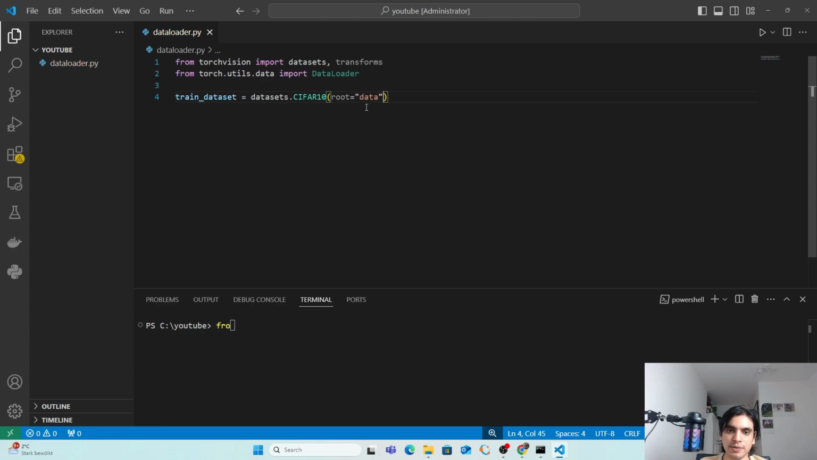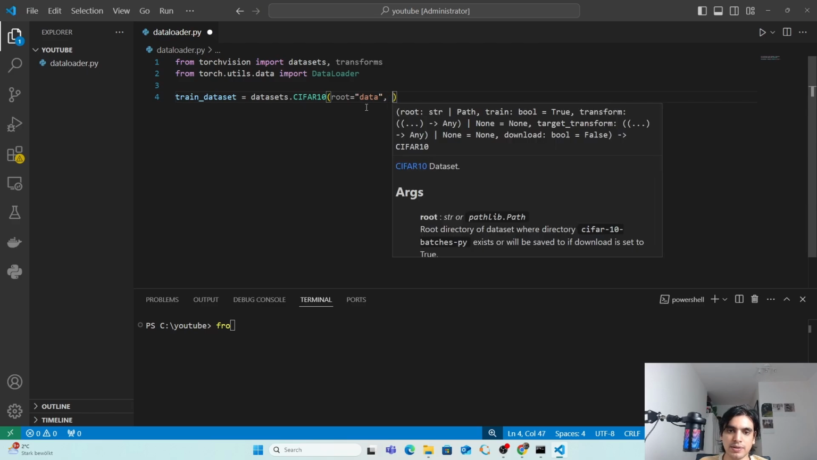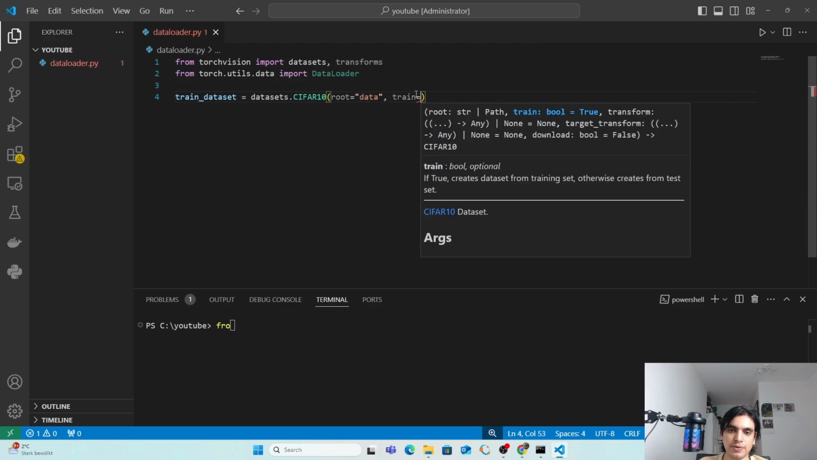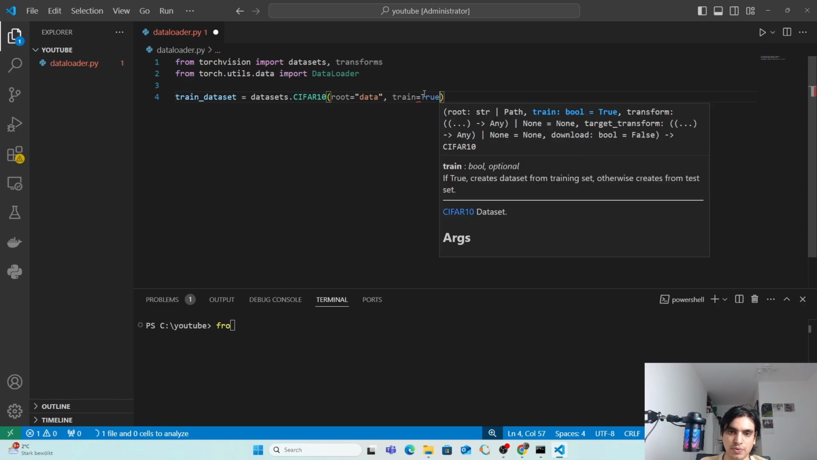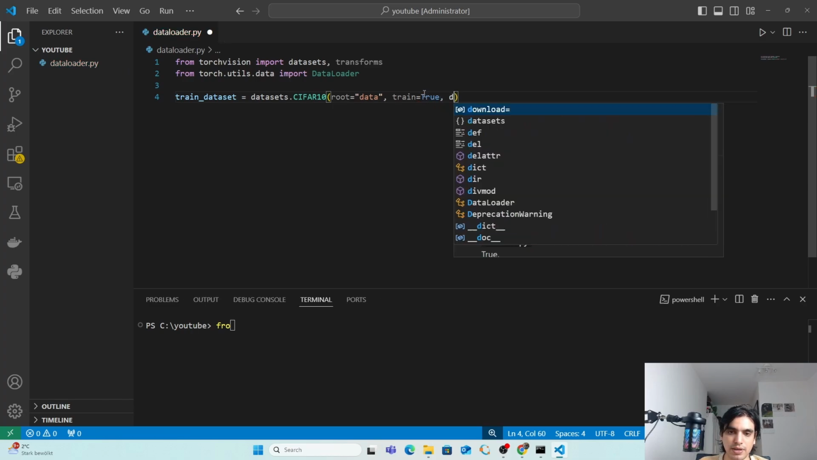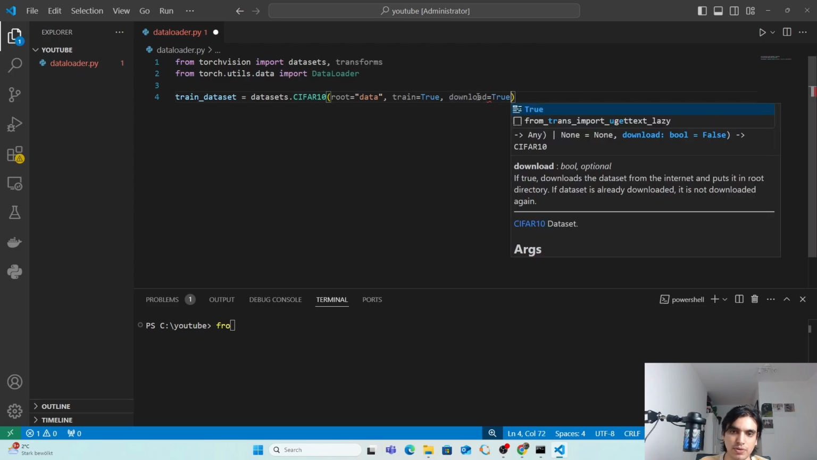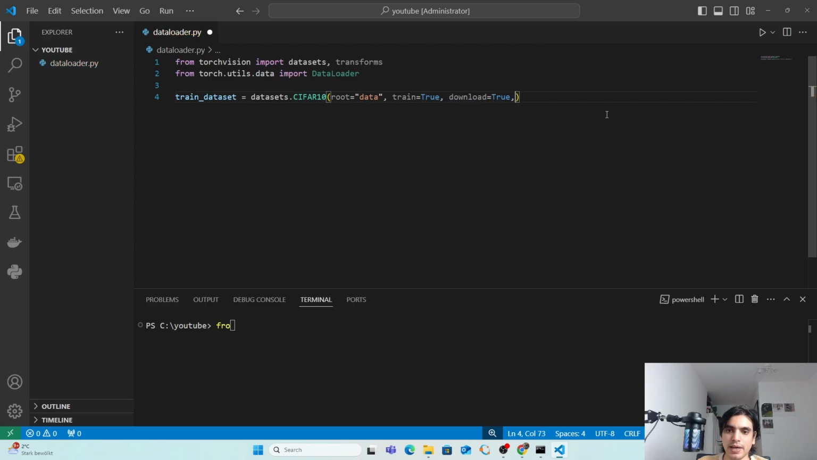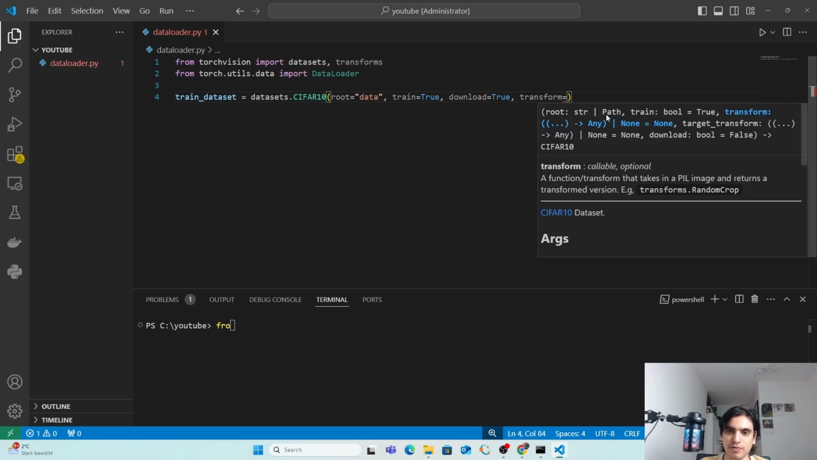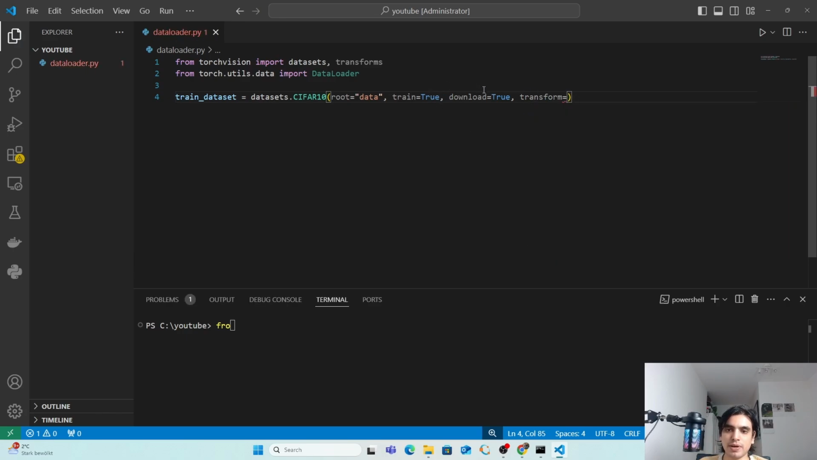Just type here data, and the next argument is train. We are going to download the training dataset, so we have to make it True. The next argument we have is download. If you don't have the CIFAR-10 dataset in your project, you can make this argument True, so it will download the dataset for you. And the last argument we have is transform. At this stage, I'm not going to apply any transformation on our dataset, so I'm going to just type here None.